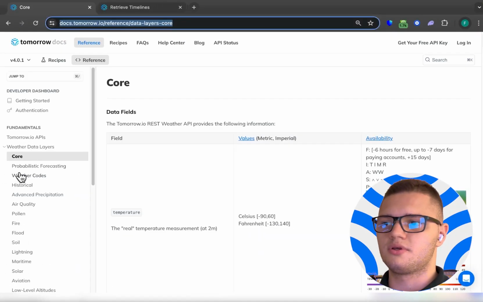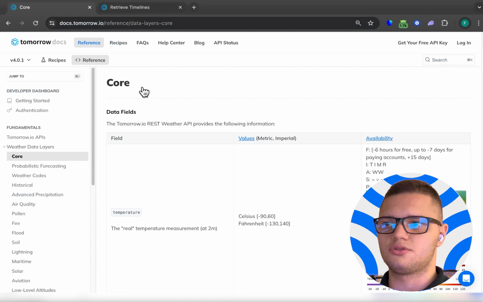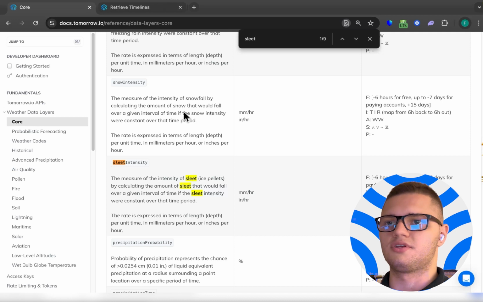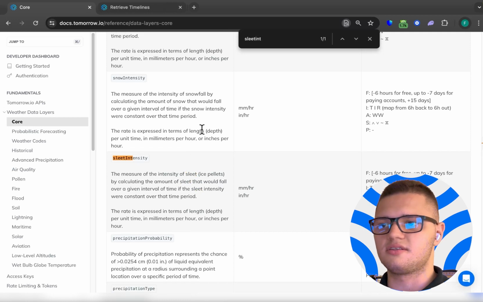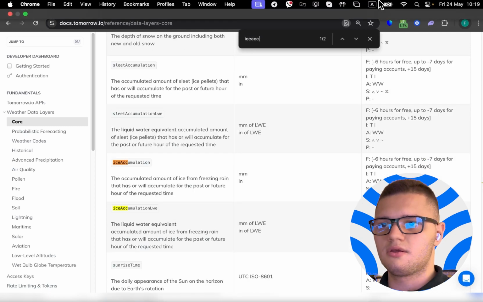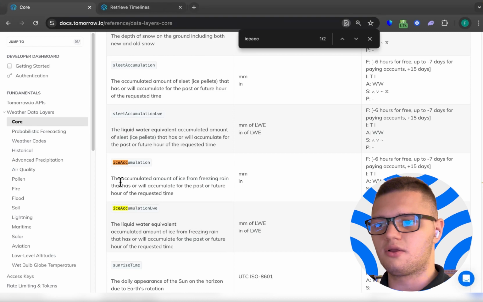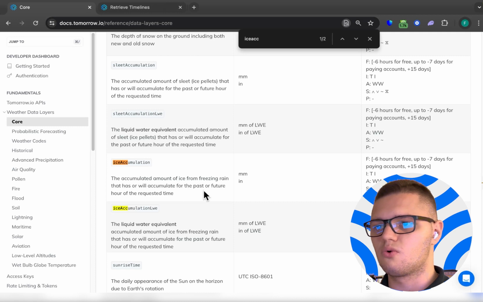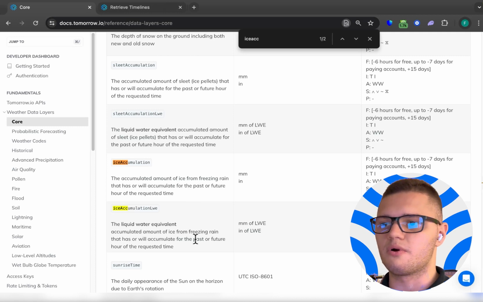So we first open Weather Data Layers 4 under docs.tomorrow.io, and let's go over the ICE data fields mentioned here. First, we have sleet intensity, which measures the intensity of sleet, which is ice pellets, by calculating the amount of sleet that would fall over a given interval of time, or that number a constant over a specific time period. Then we have ice accumulation, which calculates the accumulated amount of ice from freezing rain that either has or will accumulate for the past or future hour.